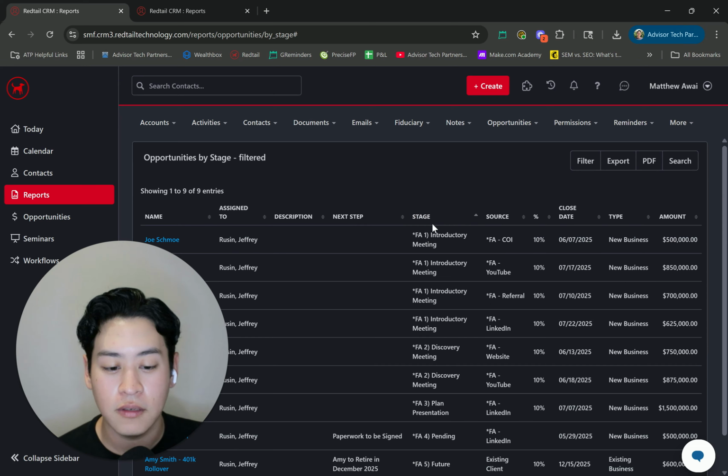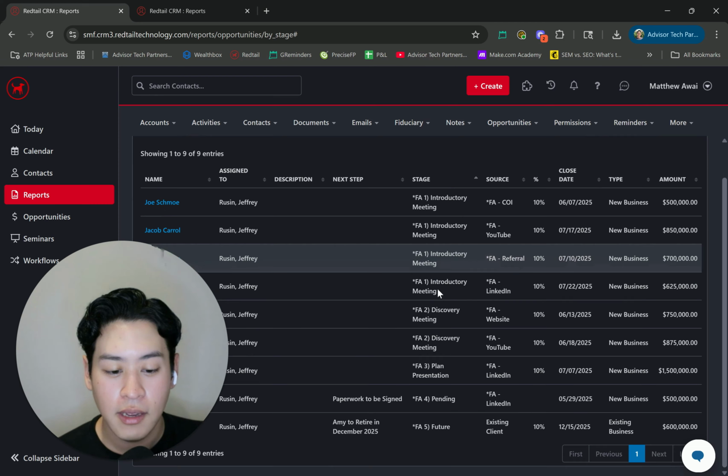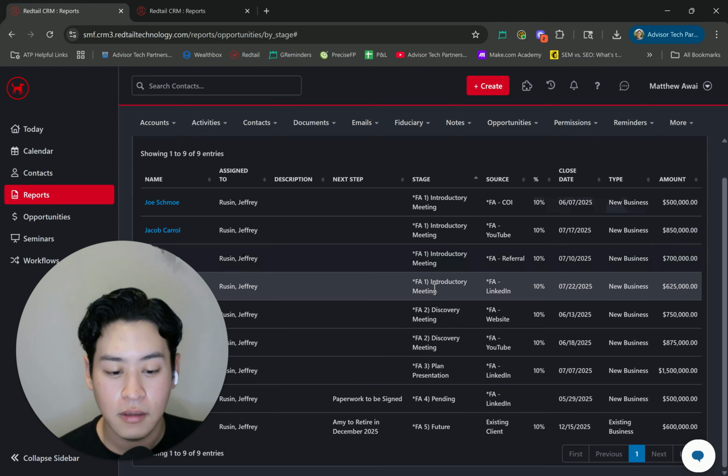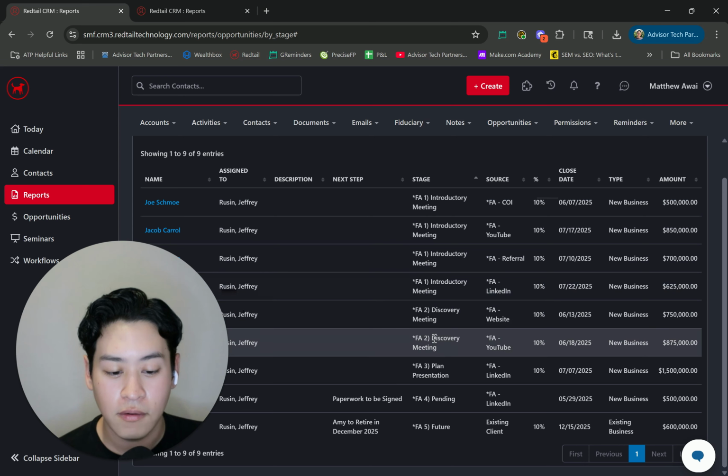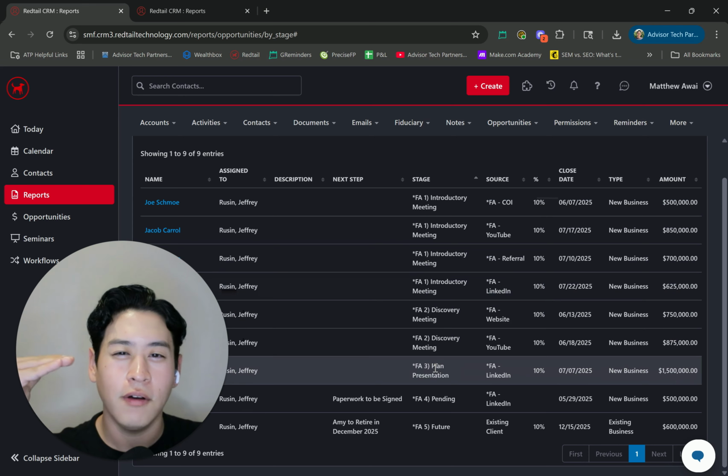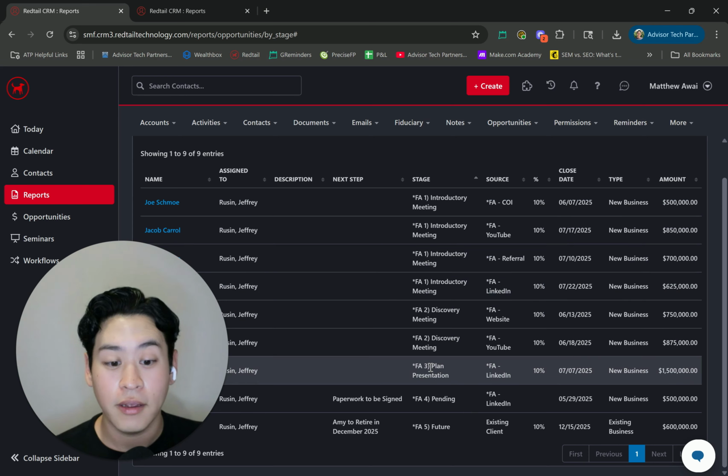So once you do that, you'll have this information pulled up here, and we like to filter it out by stage. So I'll click this button once here on the top column, stage, and now I can see all the introductory meetings that I have here, discovery meetings, planned presentations. They kind of follow a flow, and that's what we like to see.